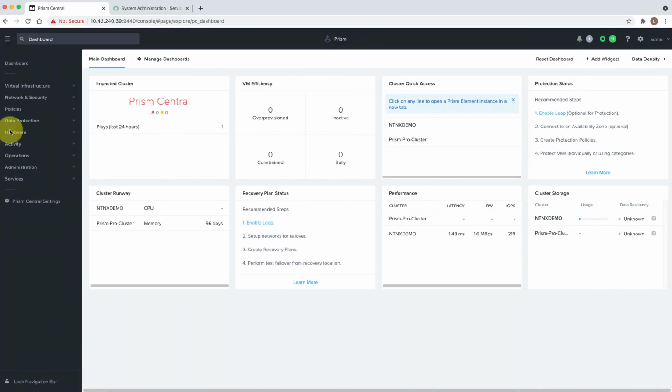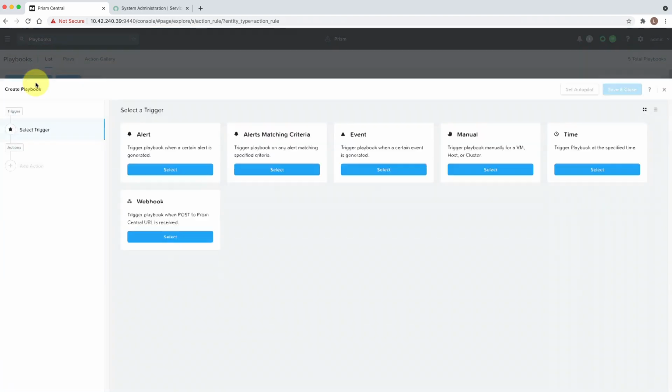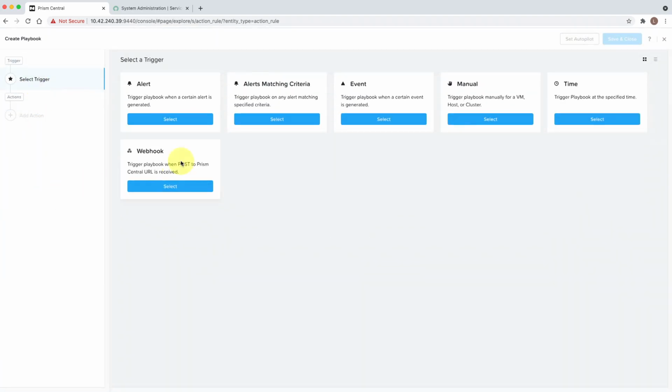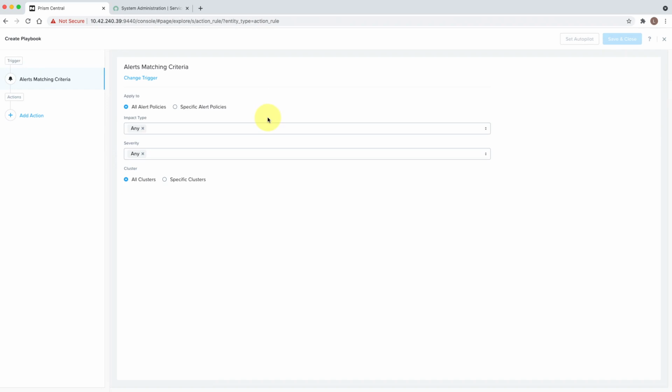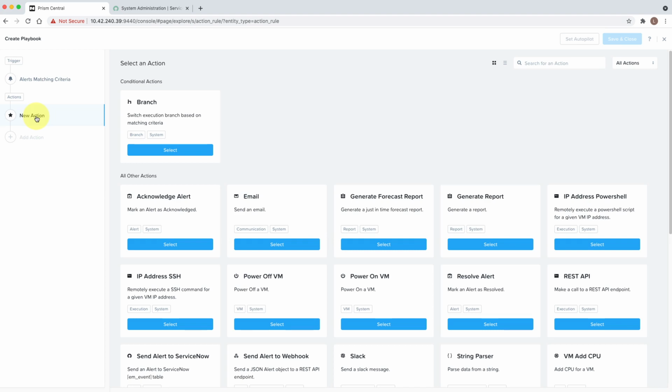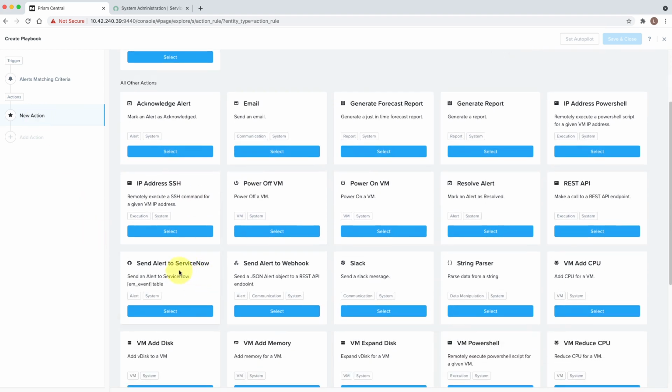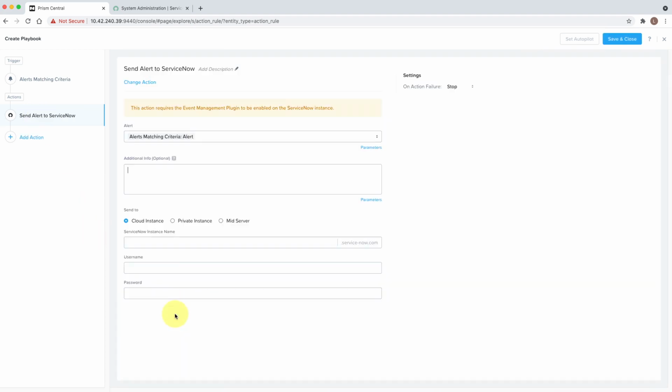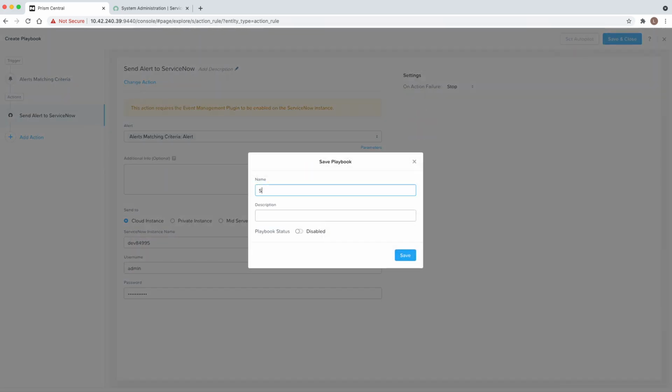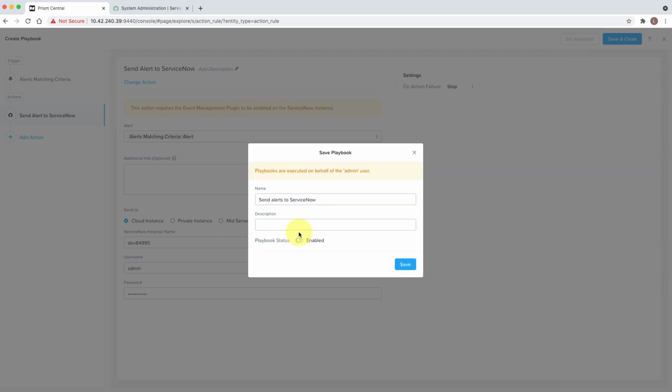So we'll start by creating two playbooks in Prism Central. We'll navigate to Operations, Playbooks, and click on Create Playbook. The first playbook will be triggered by any alert and will perform the built-in Send Alert to ServiceNow action with this alert. In order to use this built-in action, you'll have to have the Event Management plugin enabled on the ServiceNow instance, and just provide your ServiceNow instance name, username, and password. And then we'll save and enable this playbook.